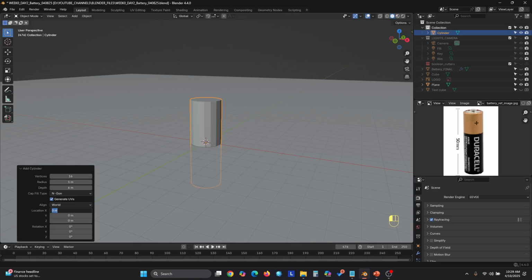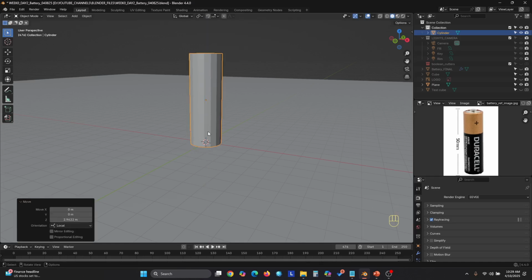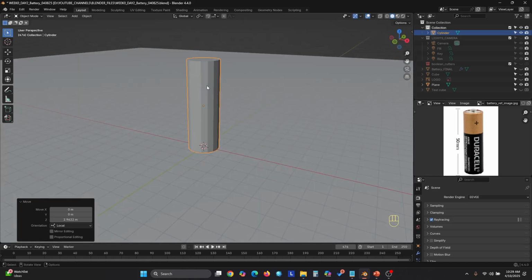So I'm going to go ahead and click the left mouse button, and that'll end that. And then we're going to bring this up. So I'm going to hit G to move, and then Z to lock it in. And we're going to lock in that and move the battery up from the floor here. So now we've got the surface here. Looking at that, it seems like it should be just a smidge taller.